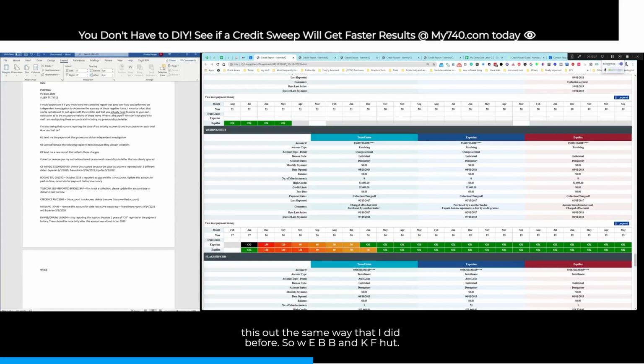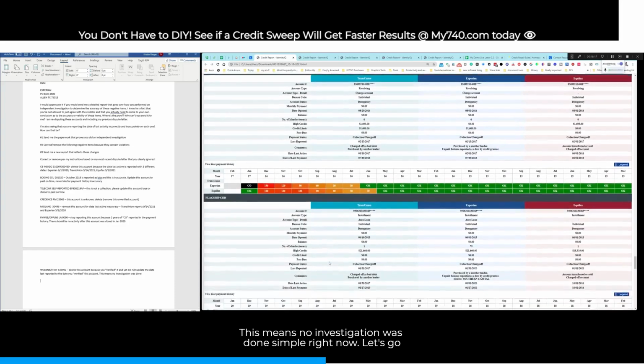So WEBBNKF HUT. This is 636992, and I'm just going to leave it at that. Delete this account because you verified it and yet did not update the date last reported to the date you verified this account. This means no investigation was done. Simple, right? Now let's go and check this one out.